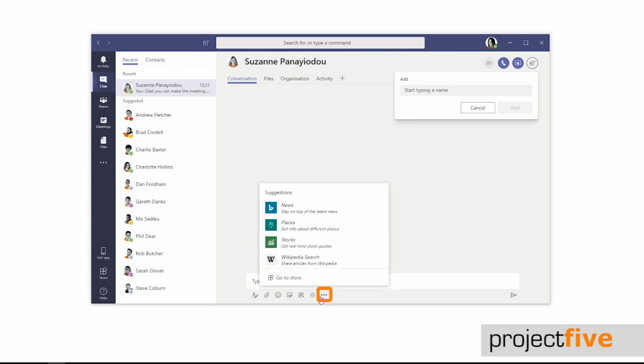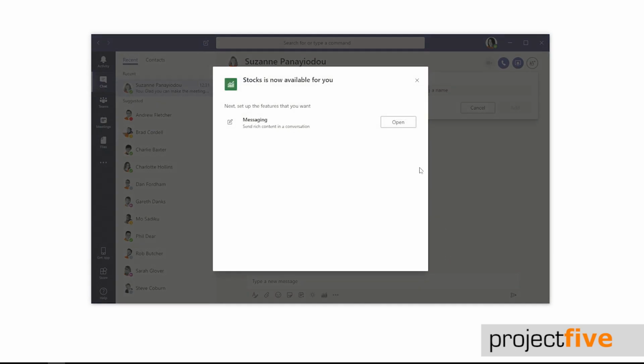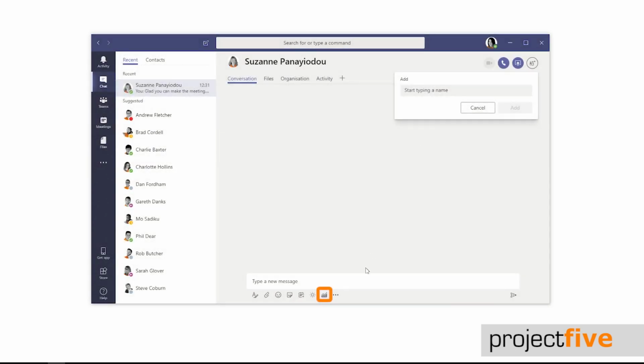Finally, the three dots are messaging extensions and offer you further options to add to this chat. For this tutorial, we'll install Stocks. When you've done so, you'll notice that it appears as an icon next to New Meeting.